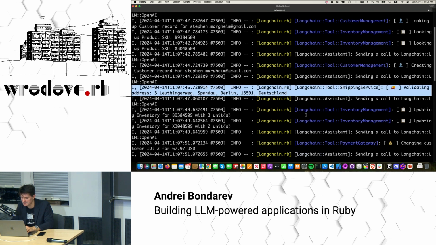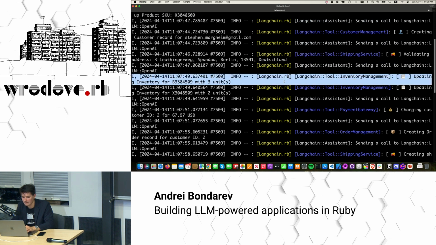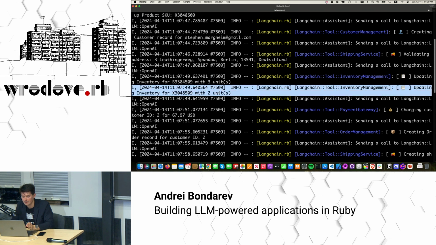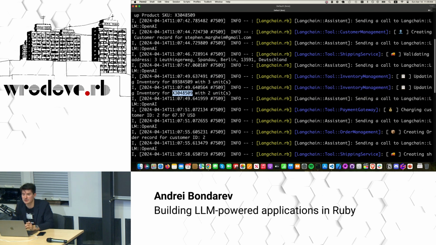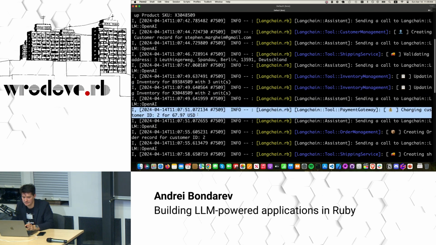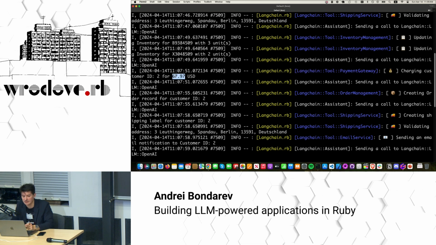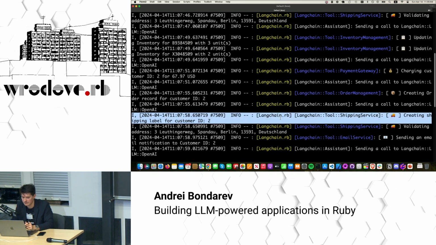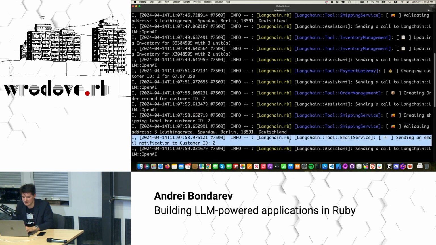Validate this Berlin address. Update the inventory. So the original quantity was 5, and Steven purchased 2 of these SKUs, so it updates the inventory with the new quantity. And for this SKU, the original quantity was 3, and Steven purchased 1 of these SKUs, so the new quantity is 2 units. Charge him. And this was calculated correctly, I believe. Create the order, create the shipping label, send an email.